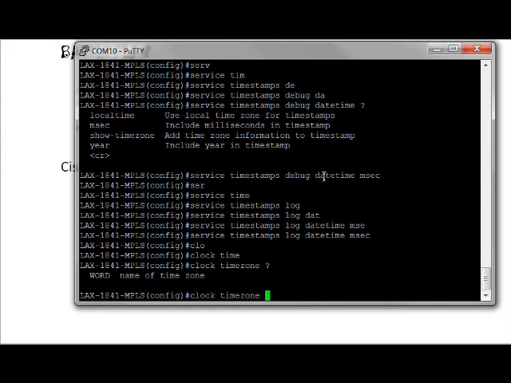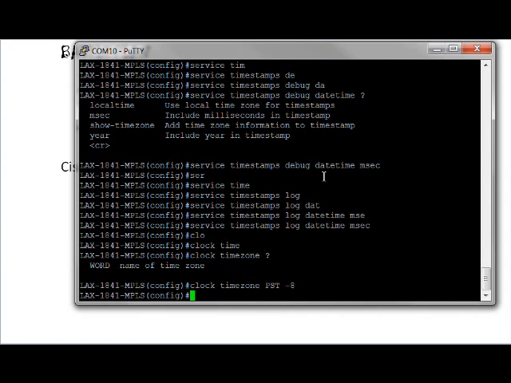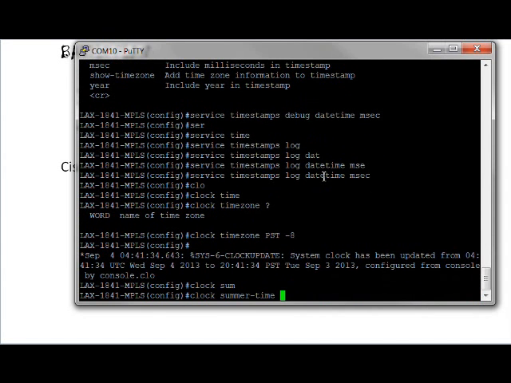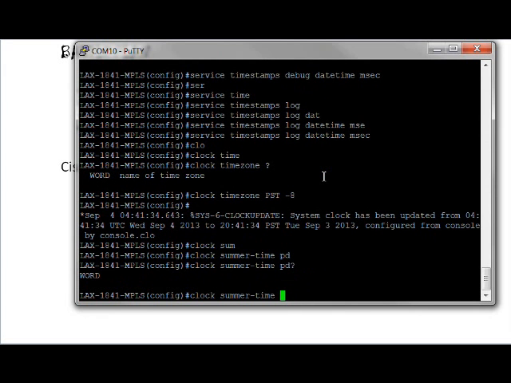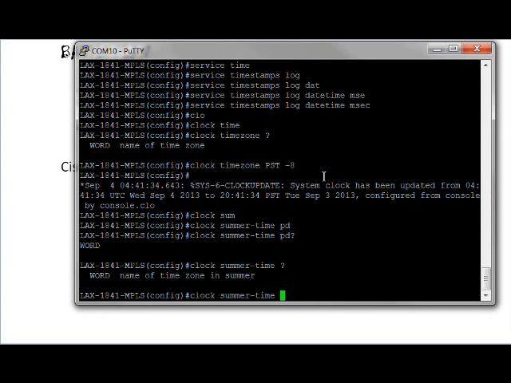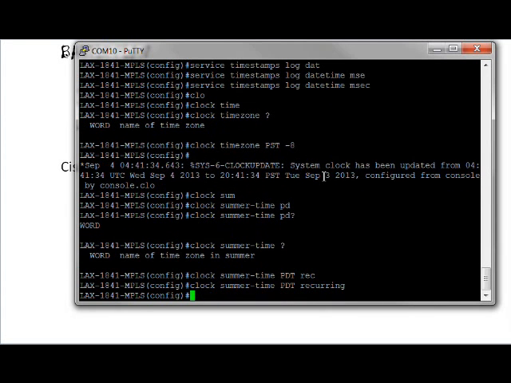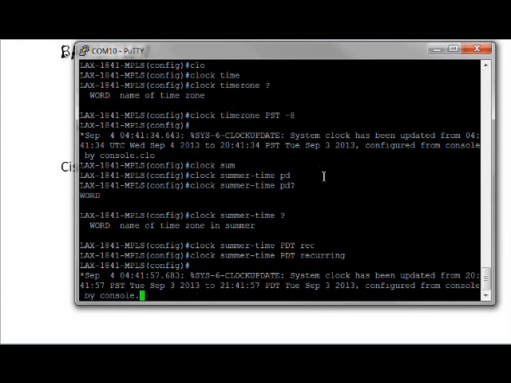What is my time zone here? So PST. We're in Los Angeles. That's -8. And then clock. Summertime. I think that's it until... Summertime. There we go. So that will set up the dates and whatnot.